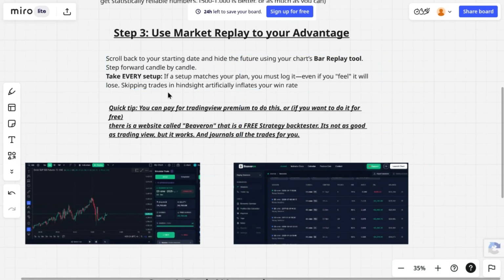What you should do is you want to take every setup. If the setup fits your strategy, take it. This gives you the most amount of data that you can get. And this is another thing: if your setup matches your plan, you have to log it, even if you feel it will lose, because you do not want to skip trades in hindsight, because that artificially inflates your win rate. You want to have the most statistically reliable data that you can have on your strategy.